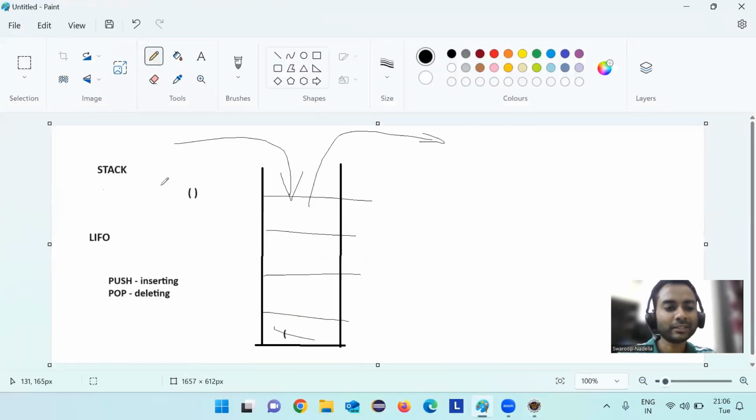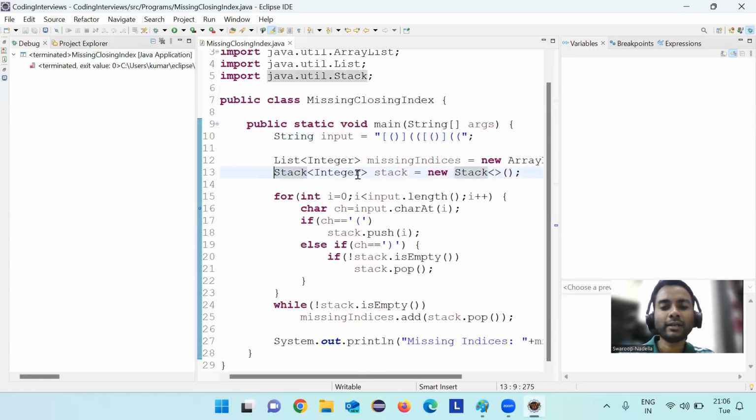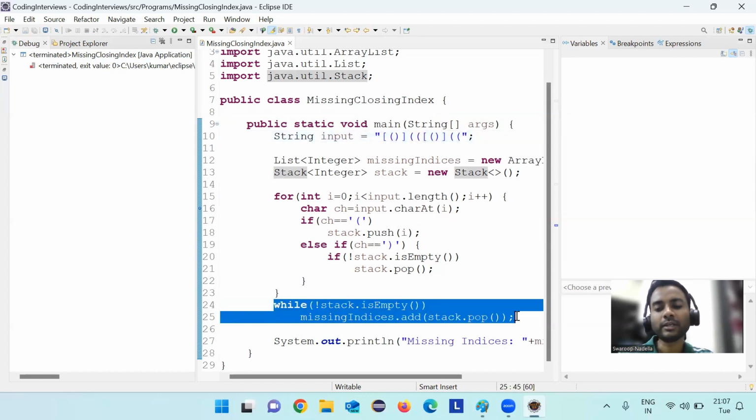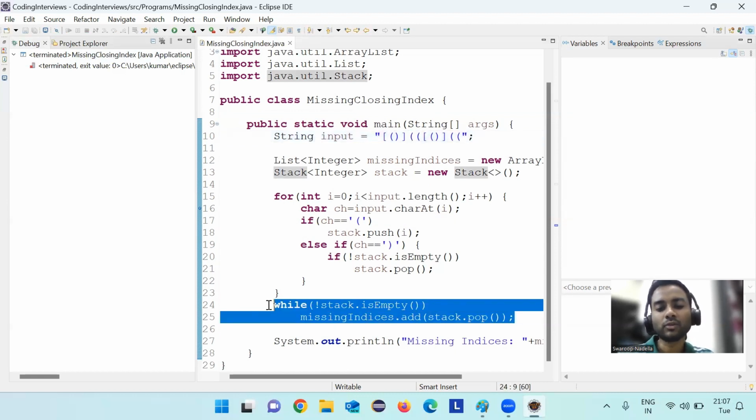Stack is a data structure which follows last in, first out. So whichever element is inserted last using the push operation, if you are doing the pop operation, it will remove that element. So using this logic, last in first out, we insert the opening bracket, and whenever a closing bracket is retrieved, we remove that element. So finally, for the missing indices we are trying to find, wherever the opening brackets are there and closing brackets are missing, all those indices are stored in this stack.